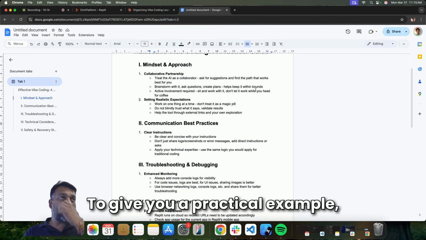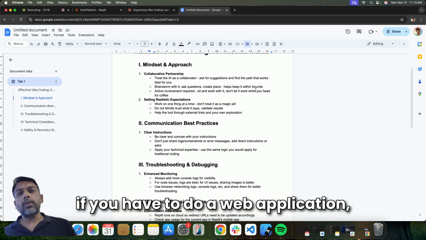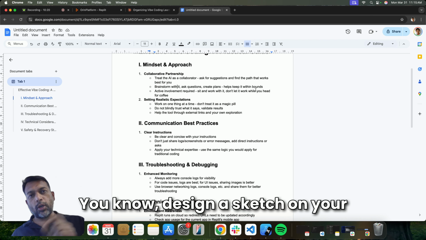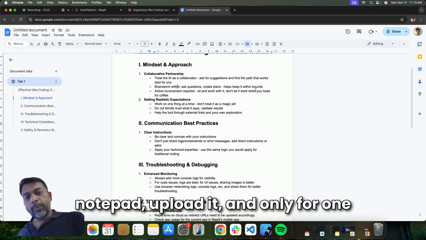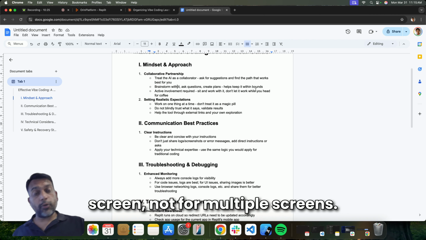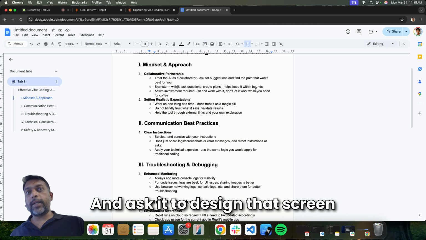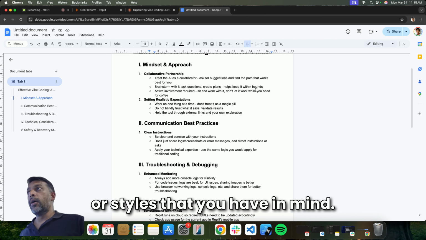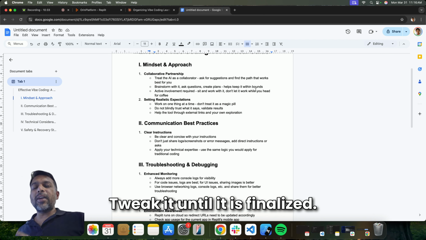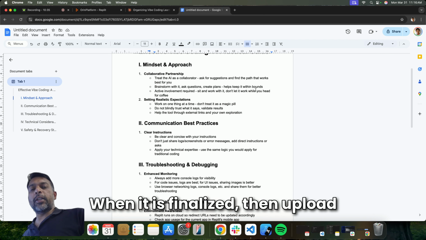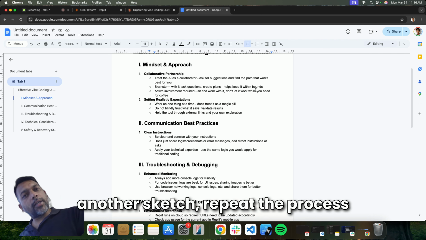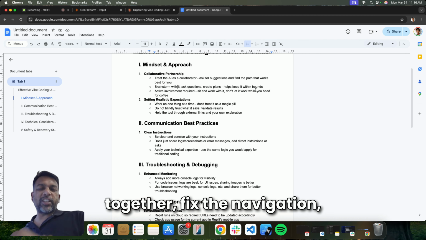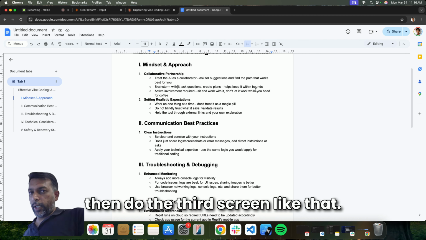To give you a practical example, if you have to do a web application, start with a sketch. Design a sketch on your notepad, upload it, and only for one screen, not for multiple screens, and ask it to design that screen based on the color combination or styles that you have in mind. Tweak it until it is finalized. When it is finalized, then upload another sketch, repeat the process, and then bind the two screens together. Fix the navigation. Then do the third screen, like that.